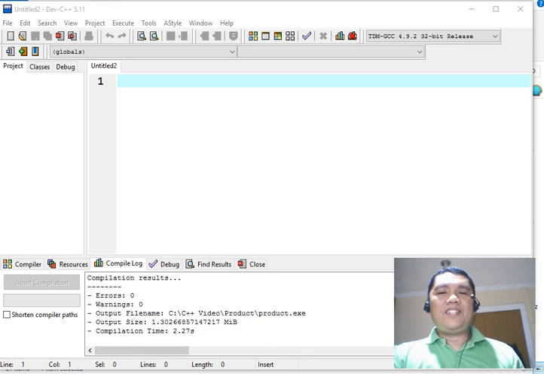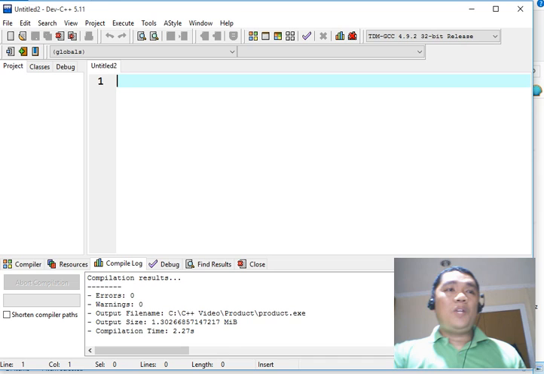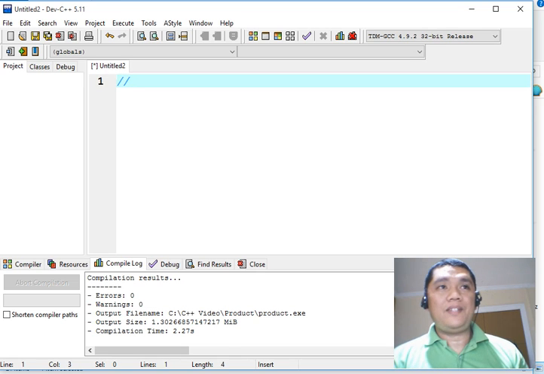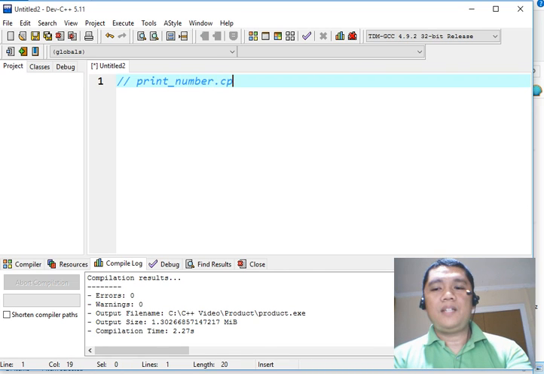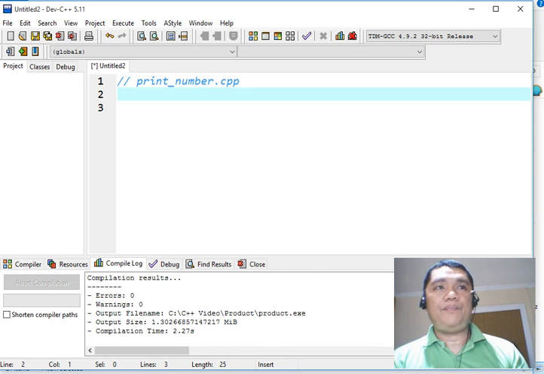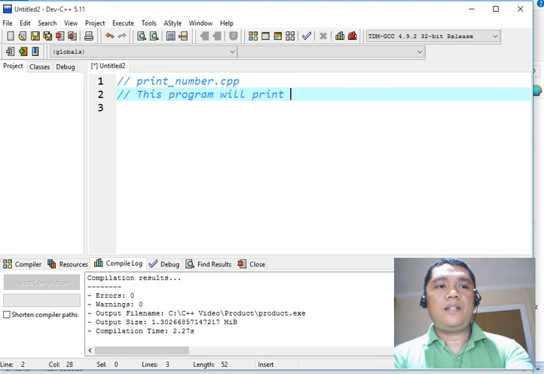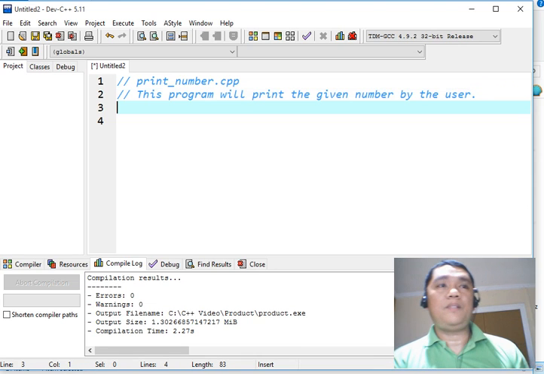So let's get started. We are already here in our Dev C++ IDE. The first thing that we will do is to write the comment. For example, here, print_number.cpp. Next, this program will print the given number by the user. This is the purpose of this program.